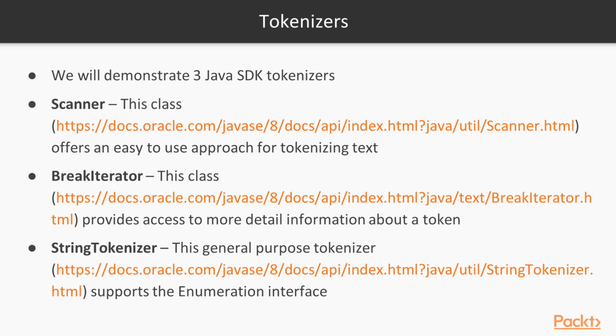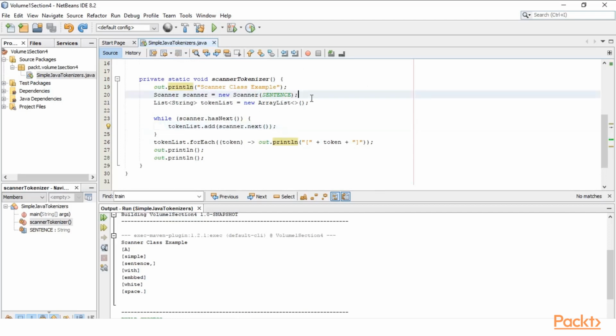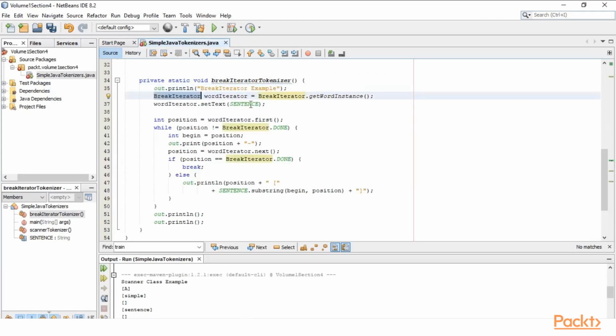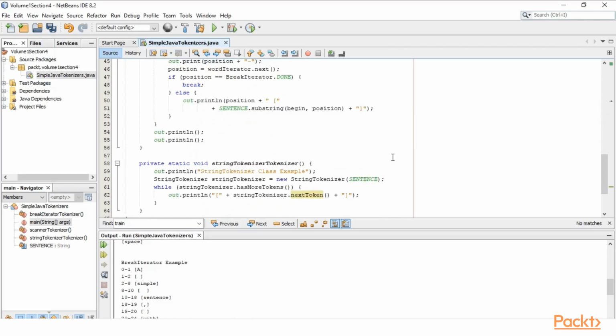Once our data has been acquired and cleaned, then what we typically want to do next is find the basic units of text. Now, these are typically called tokens, and they typically correspond to words. In this particular video, we'll be looking at how to perform simple tokenization using the Java Core SDK. There are several techniques that work fairly well for many different text processing operations.